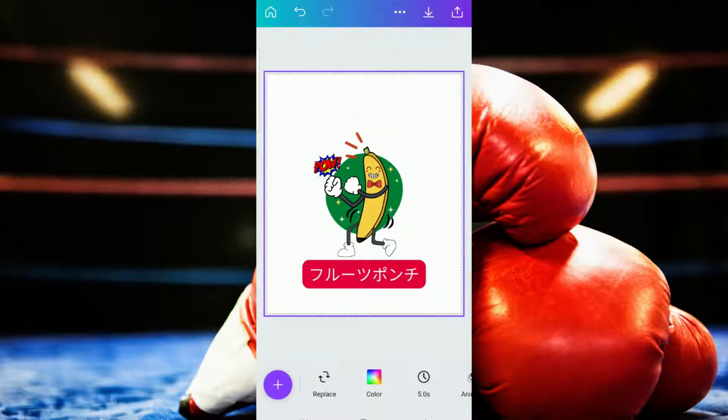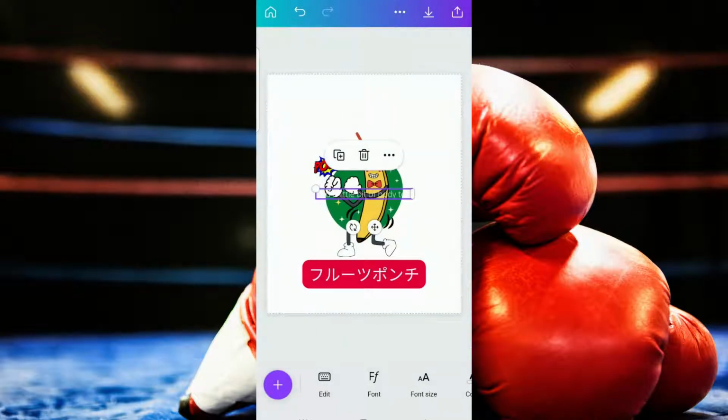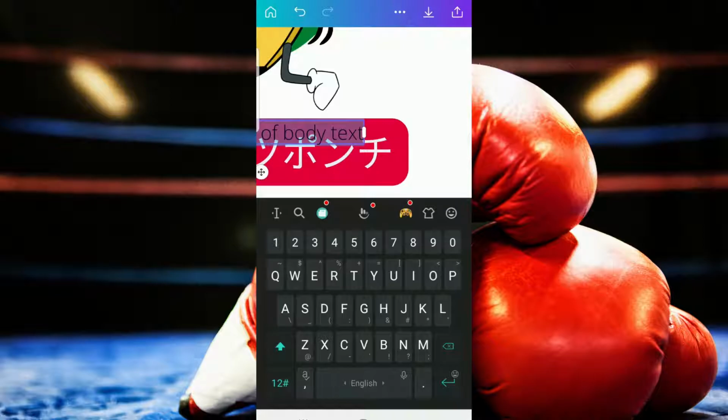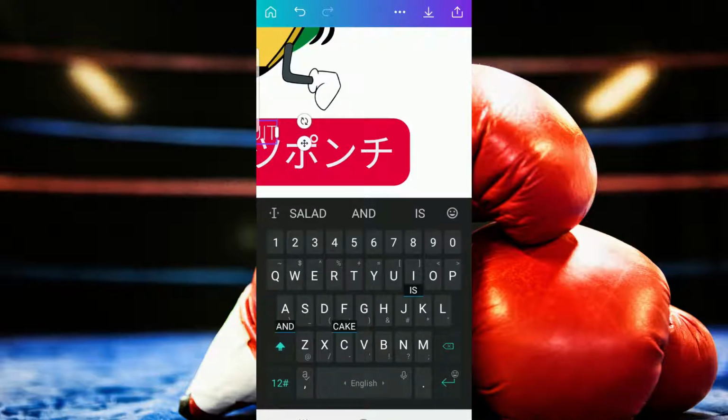Then we're going to go to the plus sign located to the bottom left of your phone. Then we're going to add a little bit of body text, and then we're going to put in the words. You might want to zoom in, edit, and say fruit punch with your caps on. F-R-U-I-T, fruit punch.